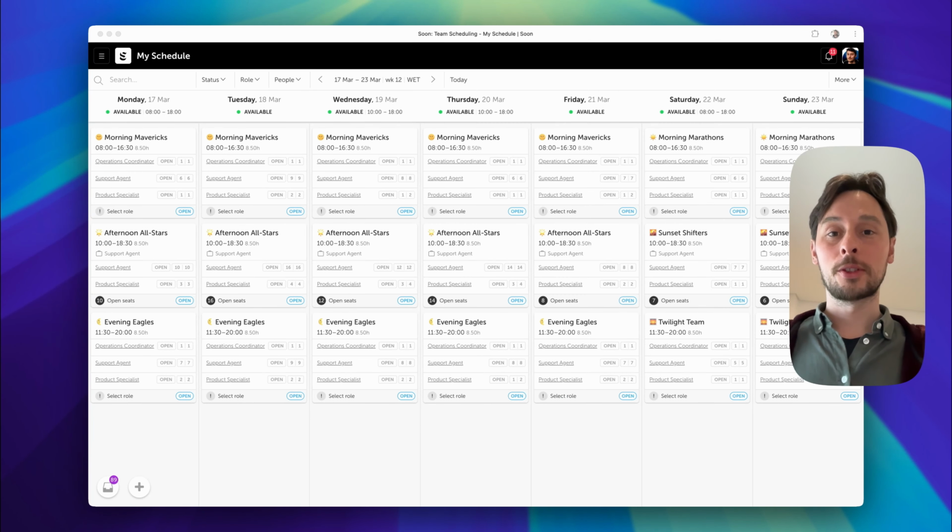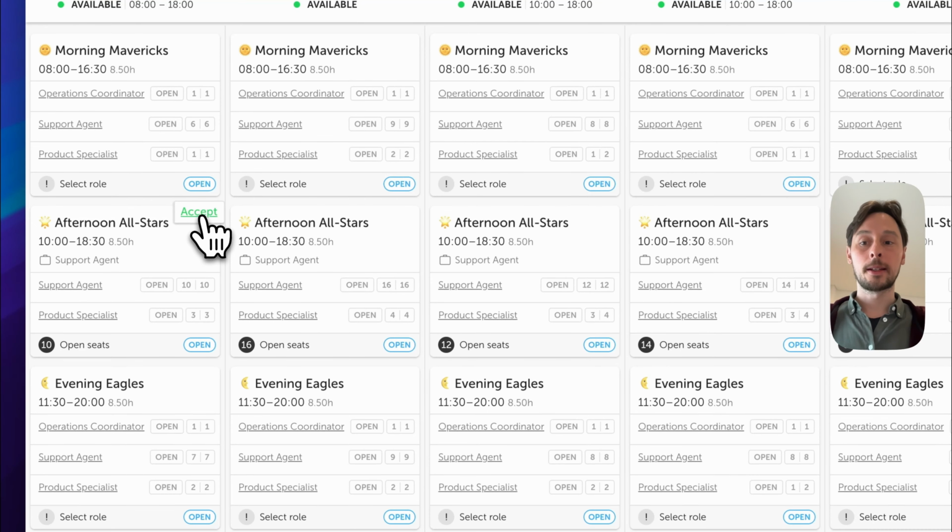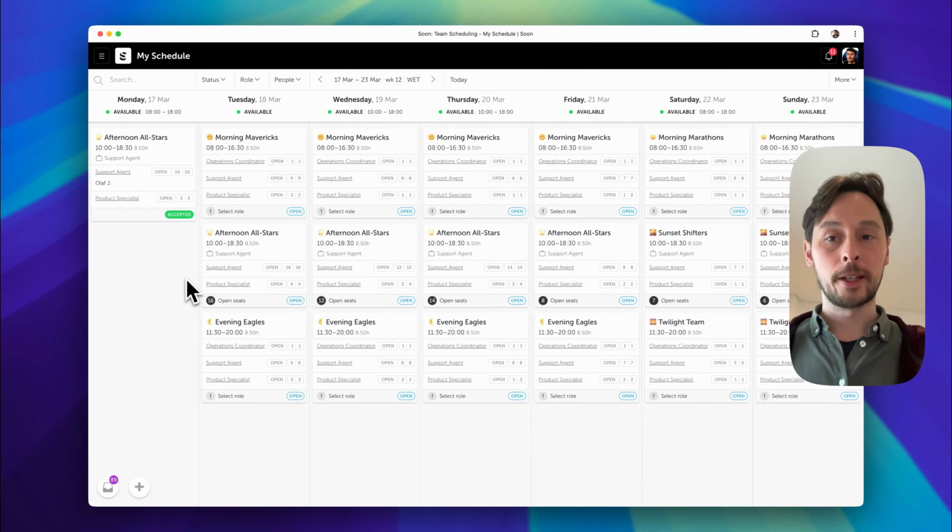If your team allows self-scheduling, then your My Schedule will look something like this. What you will see is all the available shifts that you can choose from, and if you want to take one, then all you have to do is go onto it and hit accept. This way you claim a seat on that shift.